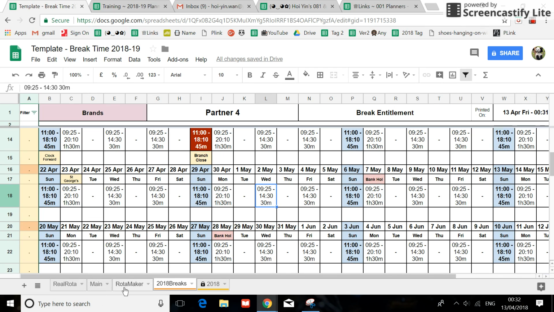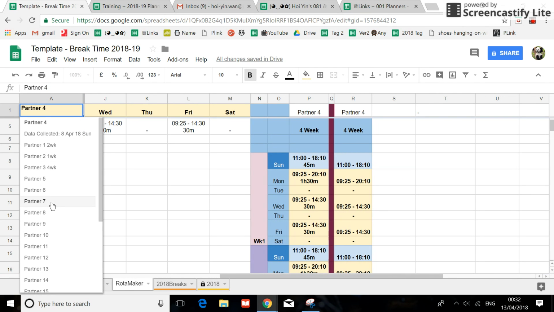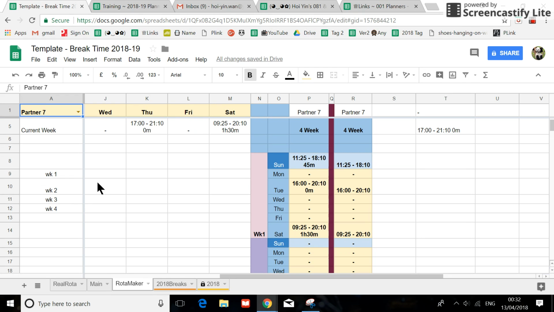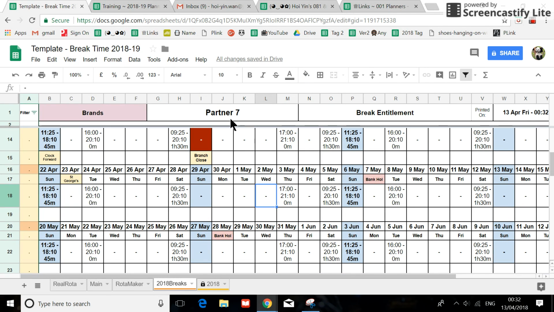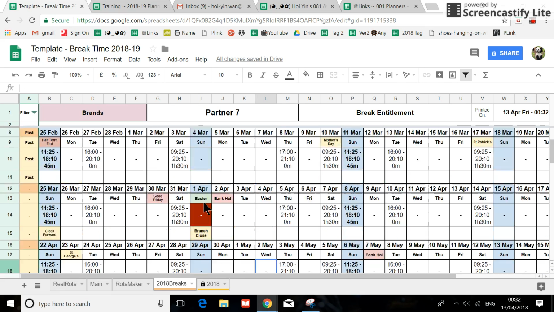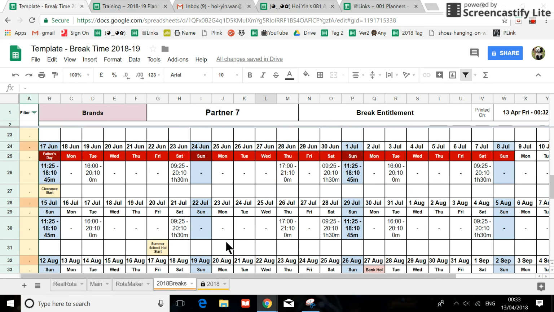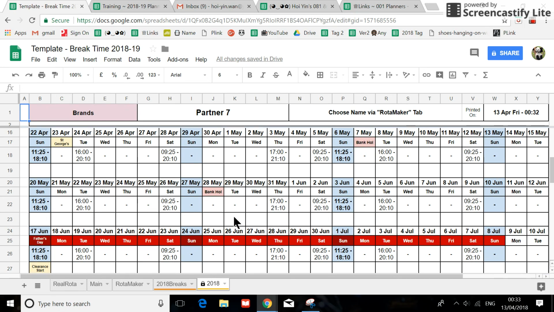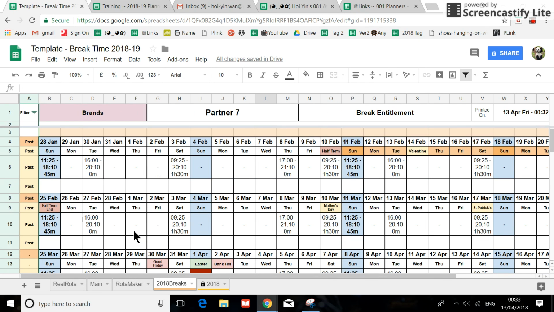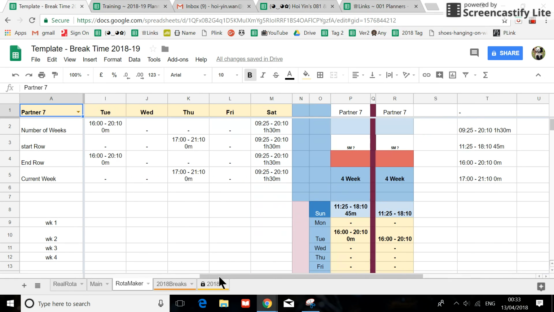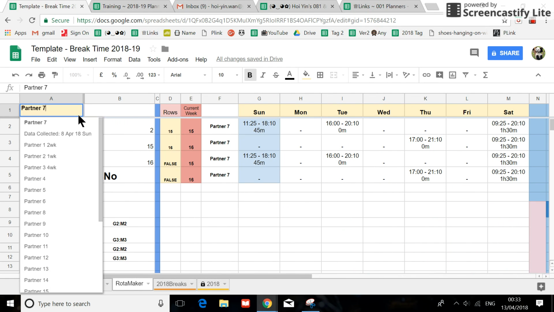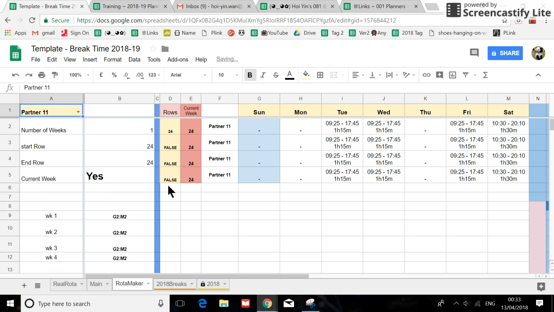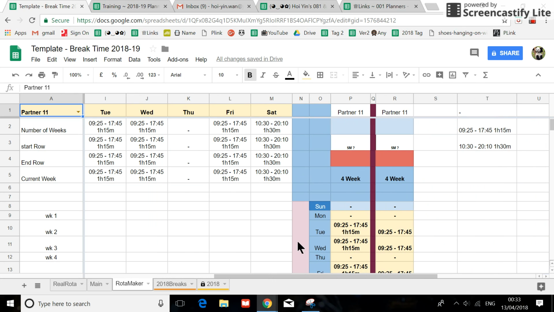That was good, wasn't it? And then you can choose another person, 7, and automatically partner 7 is filtered onto here. So for the entire year, you can see when they're having a break. And this one, 2018, is just their rota time. So I'm quite pleased with that, to have the ability to say on a particular day, what is your shift and what is your break.